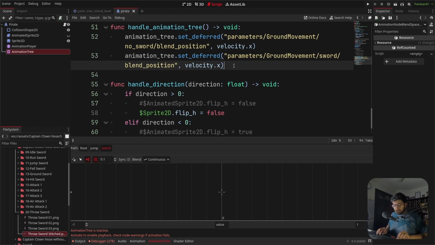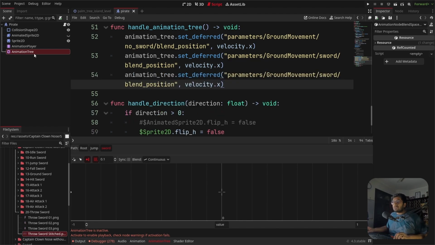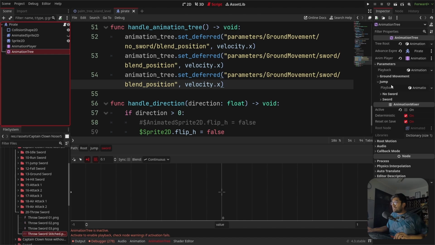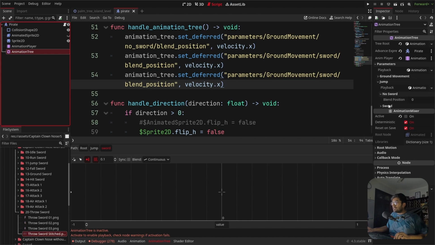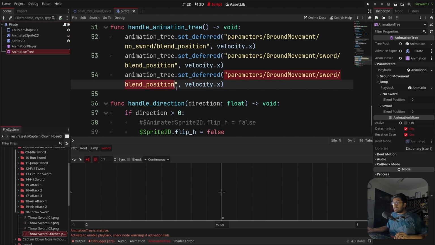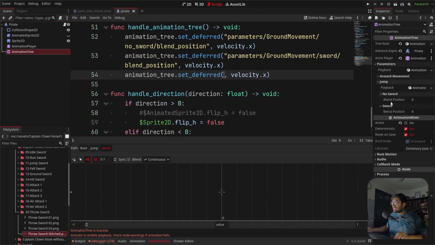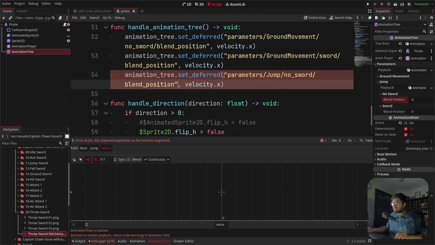So I'll just duplicate this line, go back to this animation tree, and you see now jump has no sword and sword. So for this no sword one, first of all I'll remove this path and then I will paste this path.